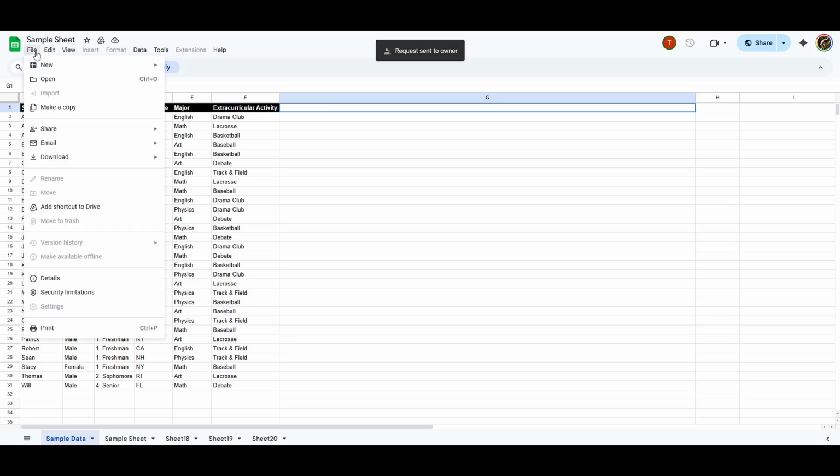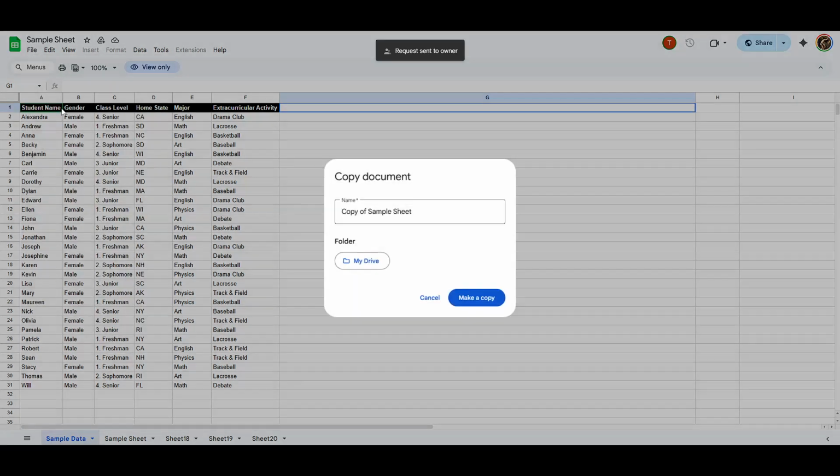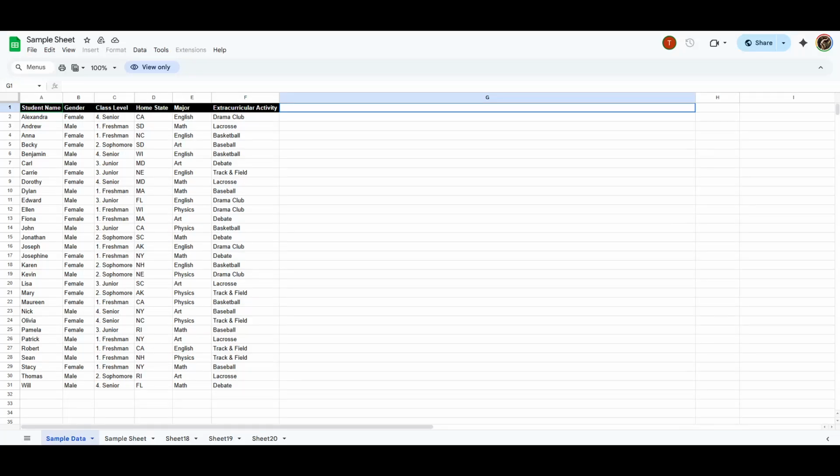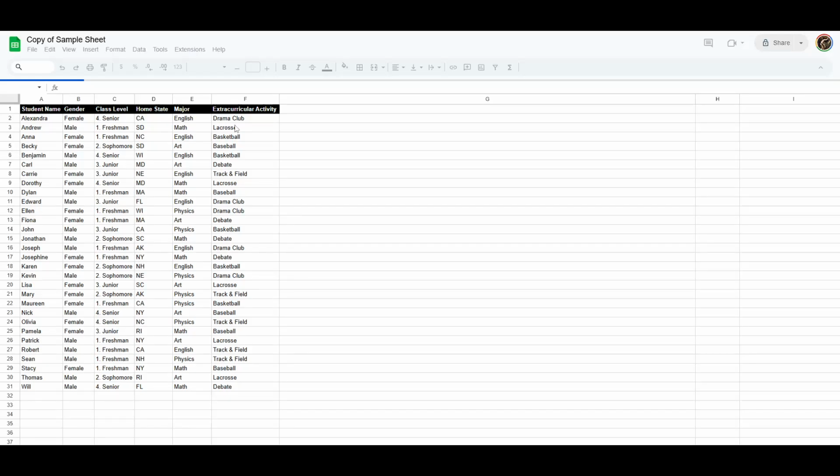Simply click on the File menu at the top left of your screen. Then choose Make a Copy from the drop-down list. You'll be prompted to give your new copy a name and choose a location within your Google Drive to save it. Once you hit OK, you'll have your very own editable version of the document where you can make all the changes you need without any restrictions.